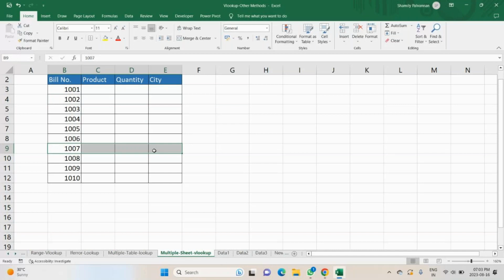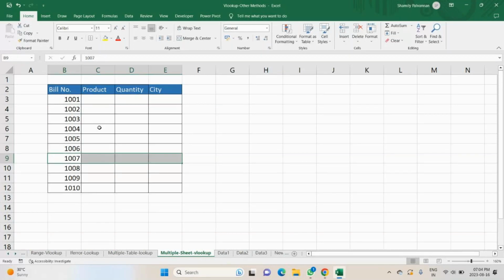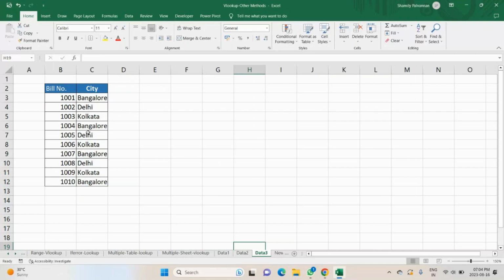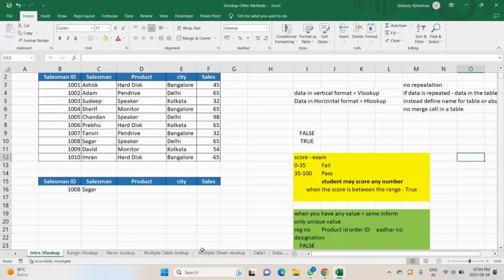To find those details, same thing, a very simple concept. The first introduction part, what we have done, the same thing we will be doing. It is not much complicated. You can just copy the bill number and product, paste it in one sheet, the quantity in a second sheet, and in the third sheet you will have the city details, copied from your first table.